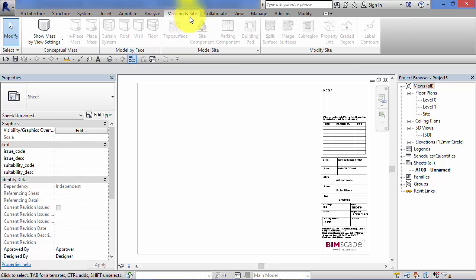Massing and site. Revit, or the full version of Revit, contains a number of massing tools for creating massing studies. They're on the left-hand side of this menu. And on the middle and towards the right hand side, we've got a number of tools for creating a topography or a context for our building to sit in, so we can create a topo surface. We can add site components to that and we can manipulate that site surface in a number of different ways with these tools on the right hand side.